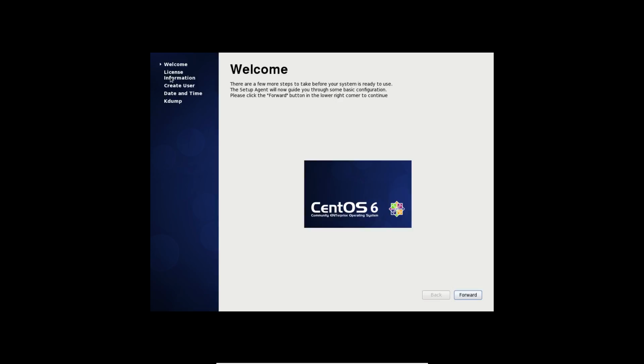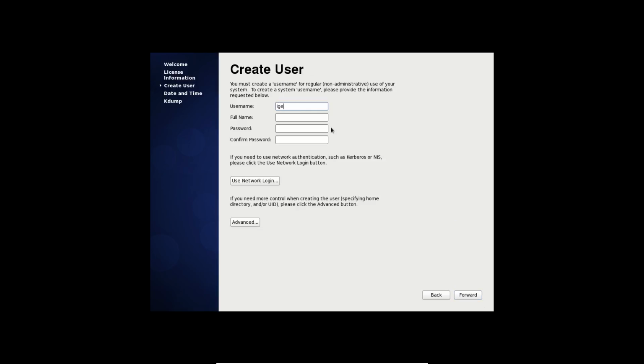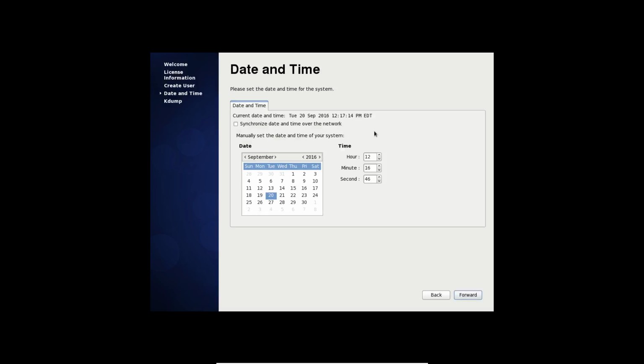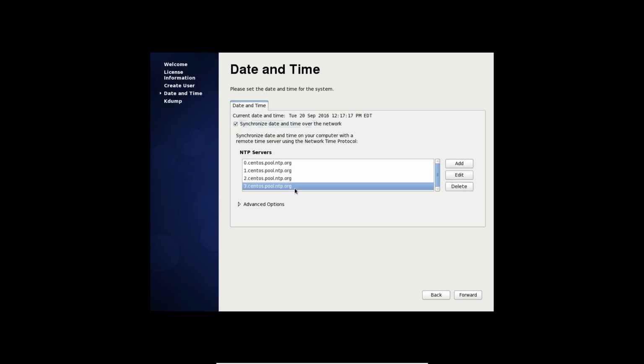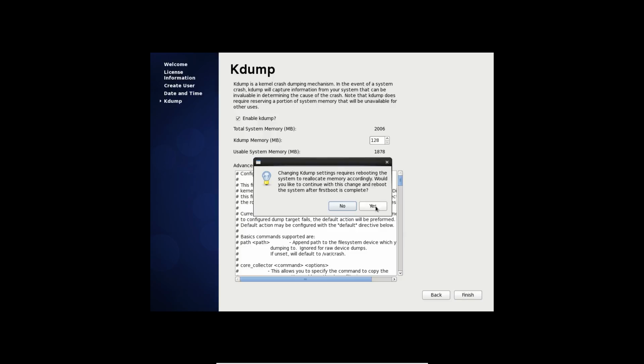All right, so it's booted back up, and we'll go through the continuing installation here. Agree to the EULA. Create our user. I'm just going to call this guy IGEL and give him a password. Don't need to do anything else here. Date and time. Going to synchronize to just NTP servers. I'll leave KDump on. Click finish, and it's going to require another reboot. And so again, I'll see you when it's done.